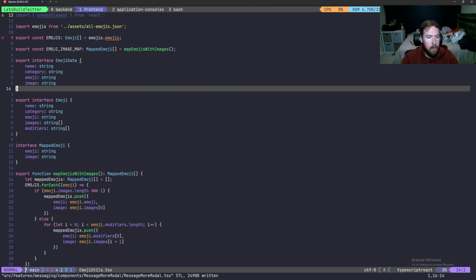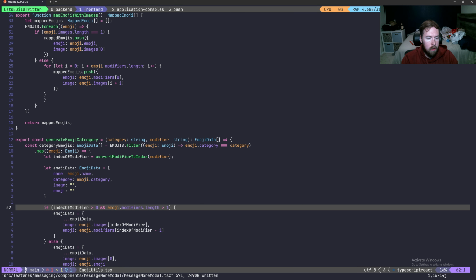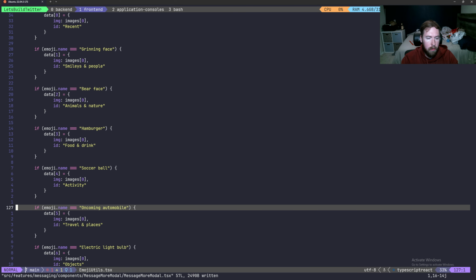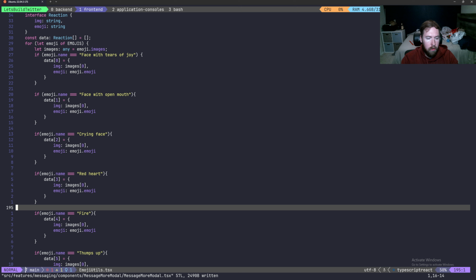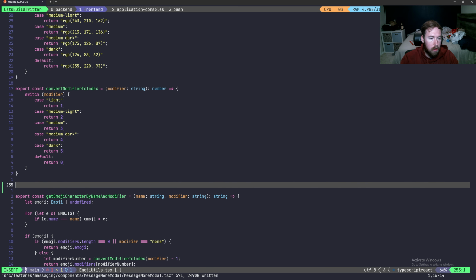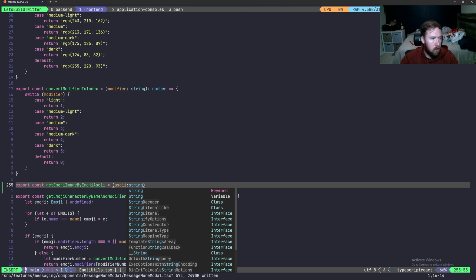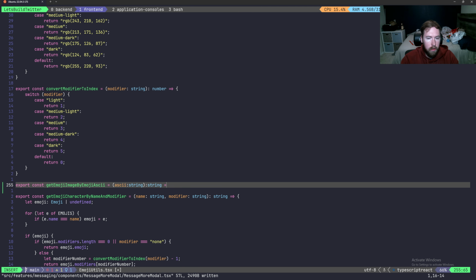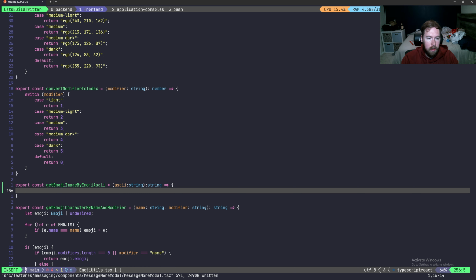So inside of our emoji utils, I'm going to scroll down here. There should be a function that does something similar to what we're going to do, so I'm going to group it with that one. Here we have a get emoji character by name and modifier. I'm actually going to put it above, and this is going to be export const getEmojiImageByEmojiASCII. So we're going to get it by the actual string character. So pass in ASCII string, and I was going to call this get emoji by emoji, but that didn't really make much sense.